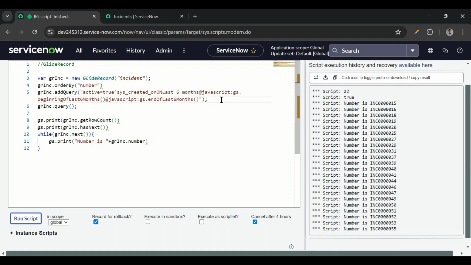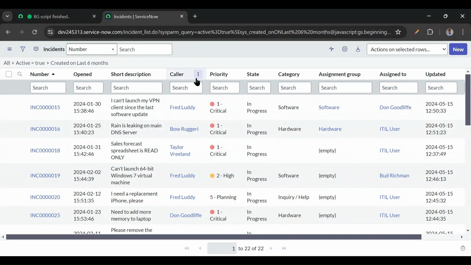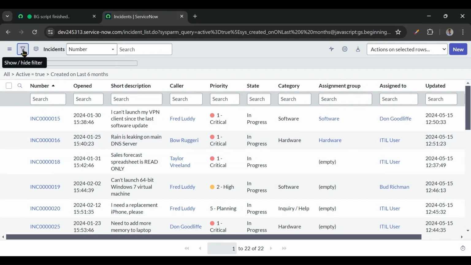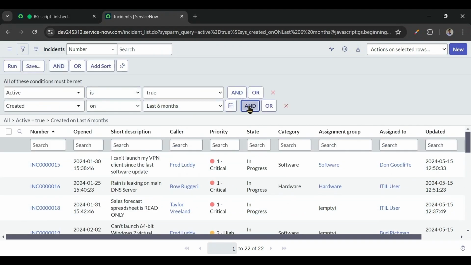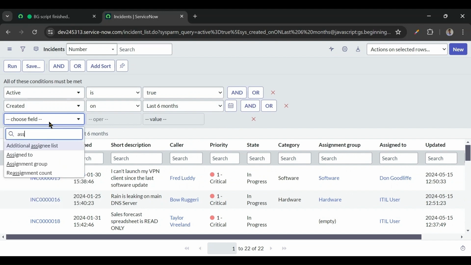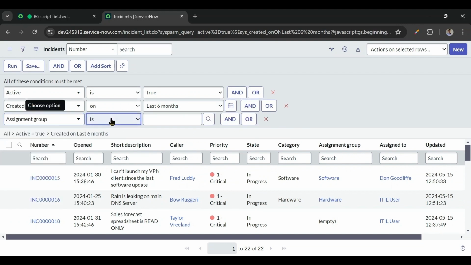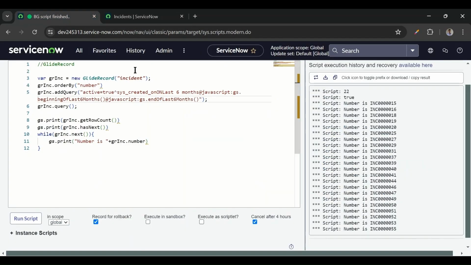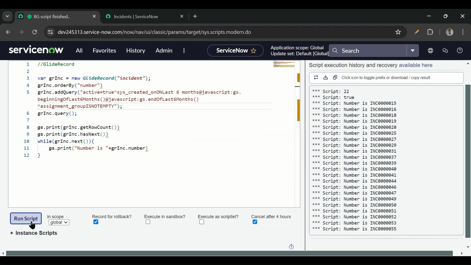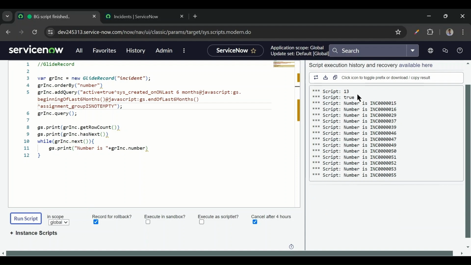Now with this we can also use the set limit. So out of 22, how many do we want to see? Now out of this 22, we want to see only those records where assignment group is present. So here it is empty. There are two ways for this. I can add and I'll say assignment group is not empty, and I'll run this. I'll copy the query, go back and add this. Now those are removed and total records are 13.